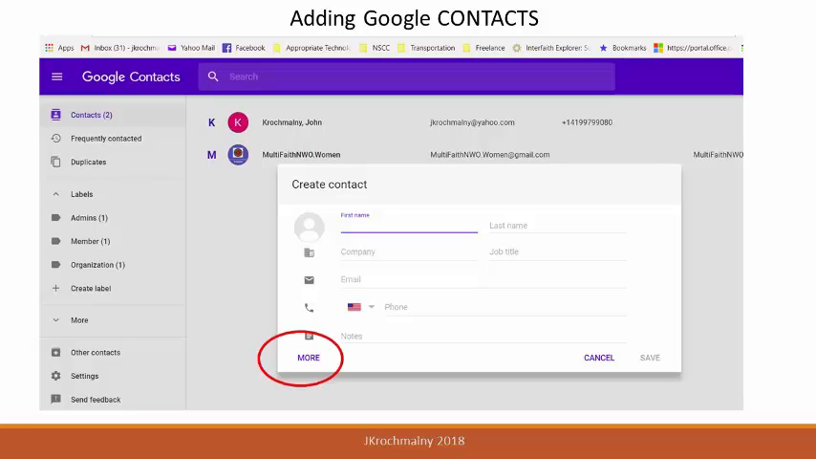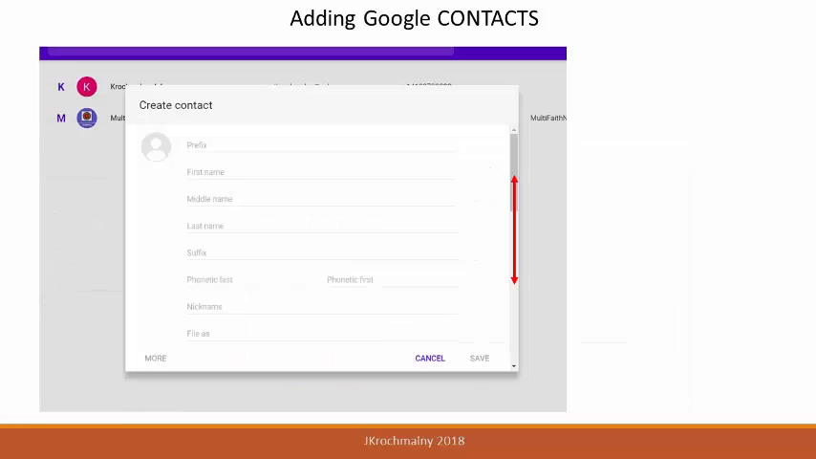More information can then be added as the need requires. Selecting More expands the contact entry form. Using the slider located at the right of the box allows for scrolling and therefore selecting the category of information to be used.